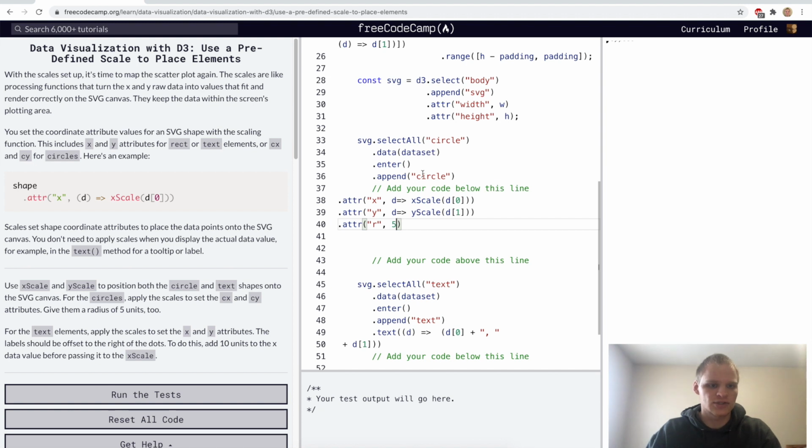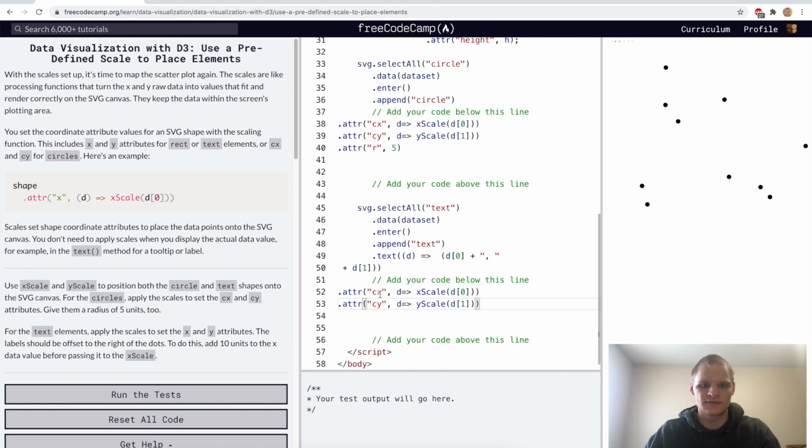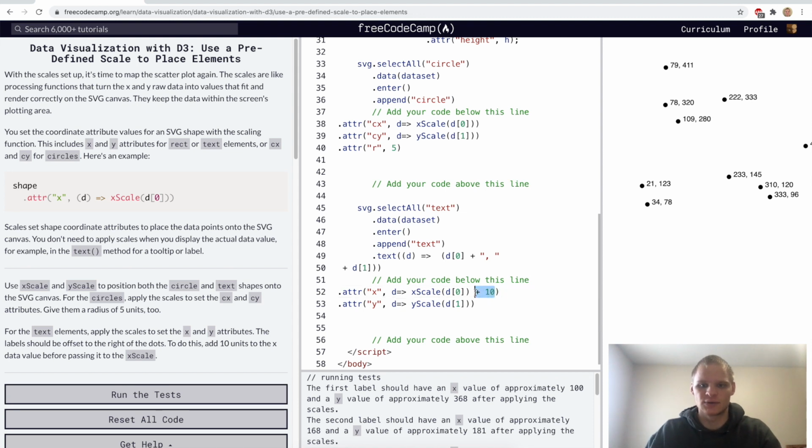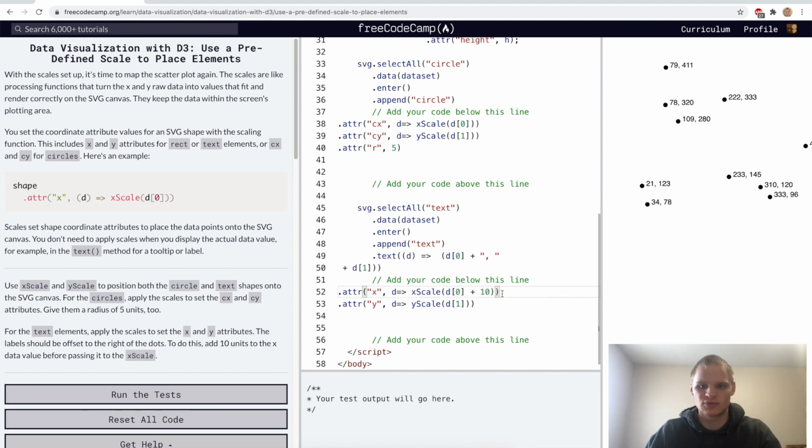And I think it should actually be CX and CY. So we'll go CX and CY. So there's our dots. And then we want to do the same thing with the text. So I'll just copy this part down, and instead of CX and CY, we'll just do XY. So there's our numbers, except they're overlapping a little bit, so we want to add 10 to the X. Let's try it out. Oh, we need to add 10 before passing it to the X scale, so we'll add 10 inside of that parenthesis, and now it should work.